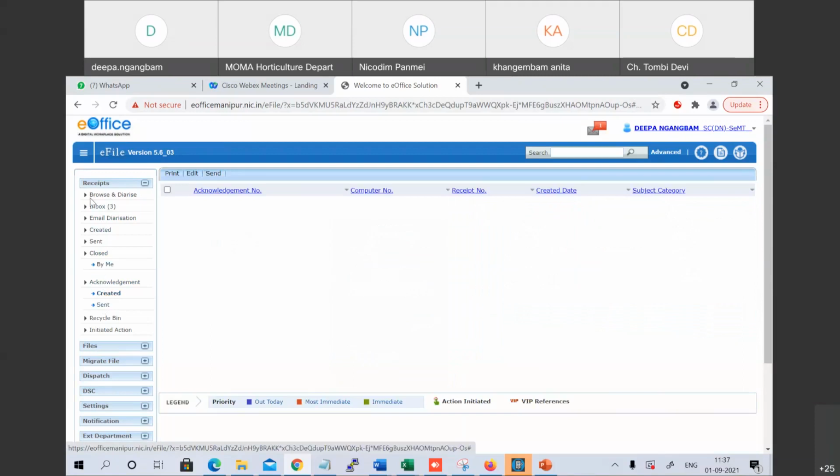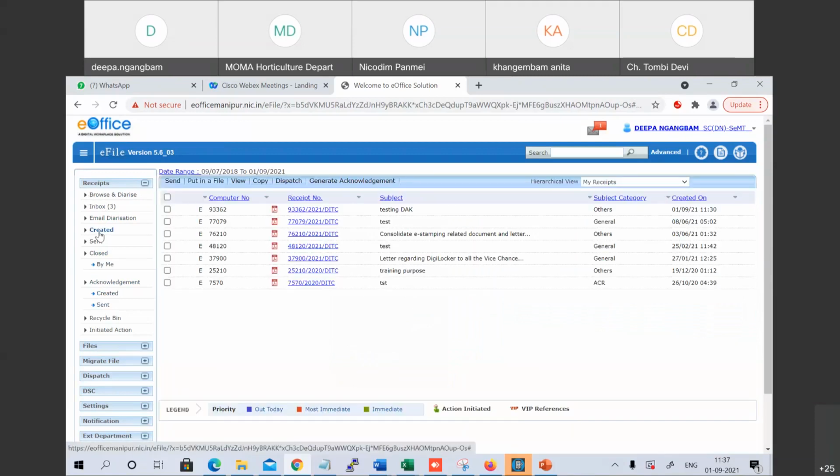I'm sorry. Yeah, this is again acknowledgement created. This is browse and diarize. The receipts created one is over here. I got confused. So this is the created folder. When you click on the created folder, you can see that particular DAG has already been there.